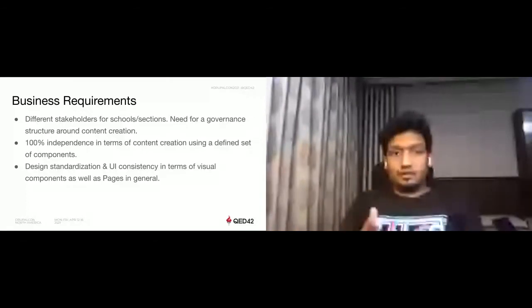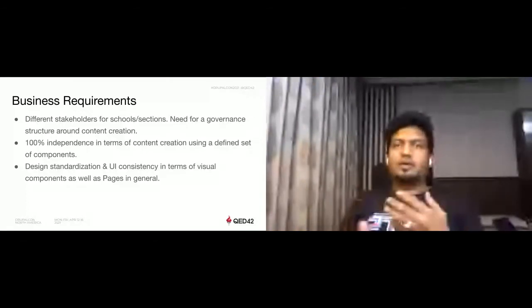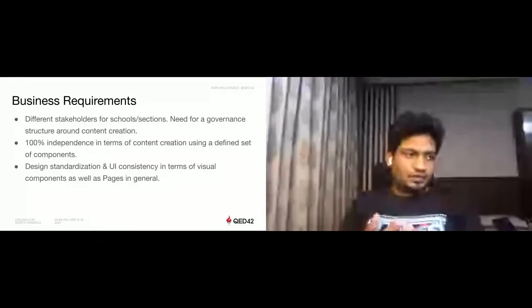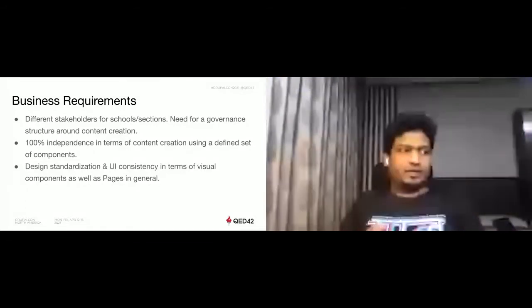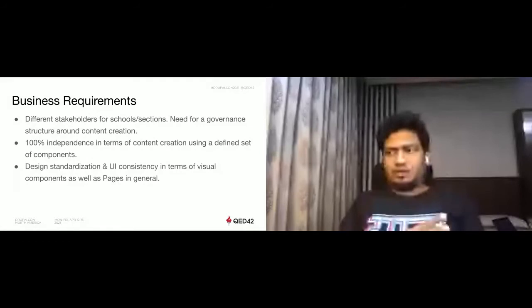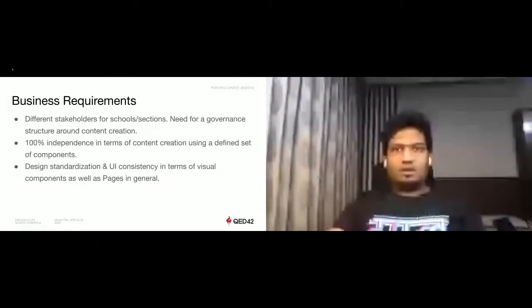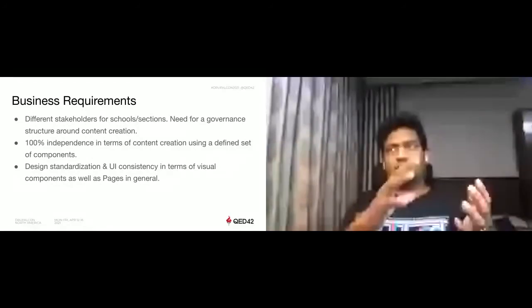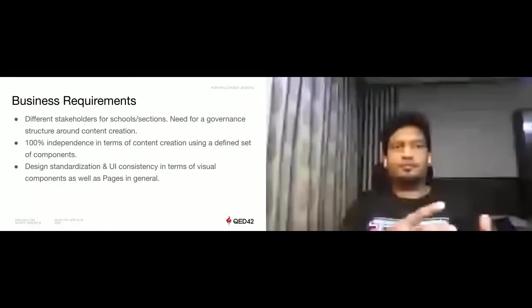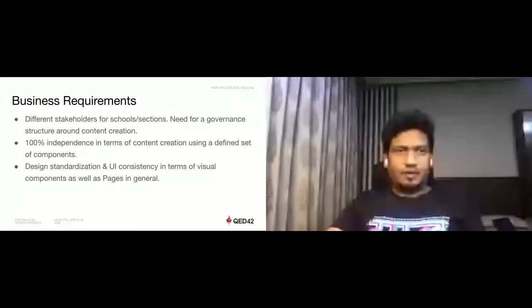With the migration, we wanted the design standardization to come into the picture, like having some sort of a style guide which talks about how a certain set of low-level components should look, and they should be forming the base layer for building the next level of components.